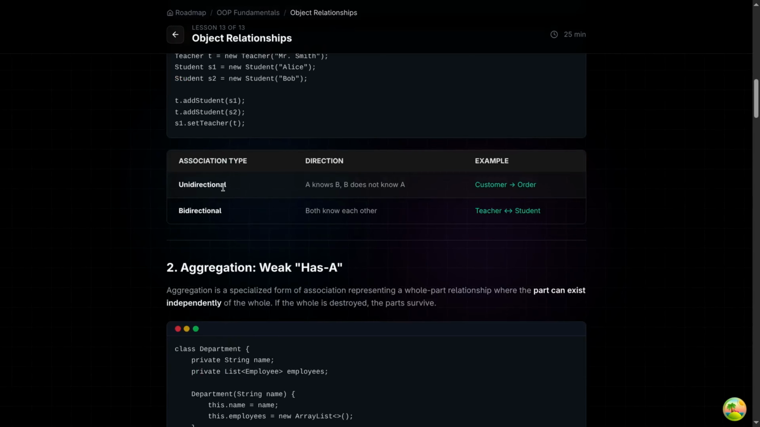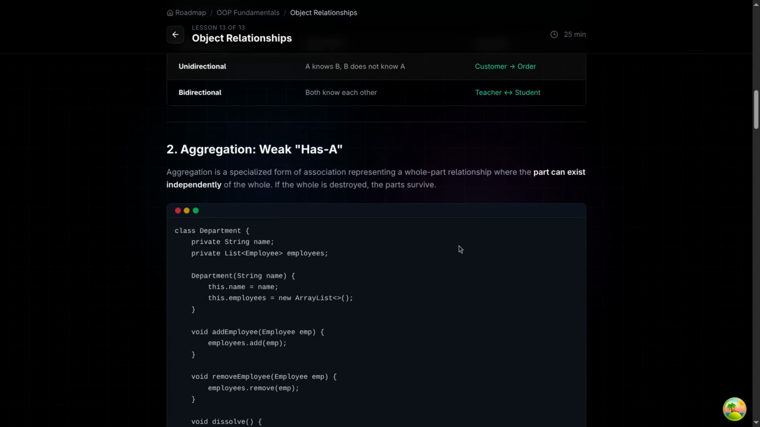Association types by direction: unidirectional, where A knows B but B does not know A; and bidirectional, where both know each other, like teacher and student.